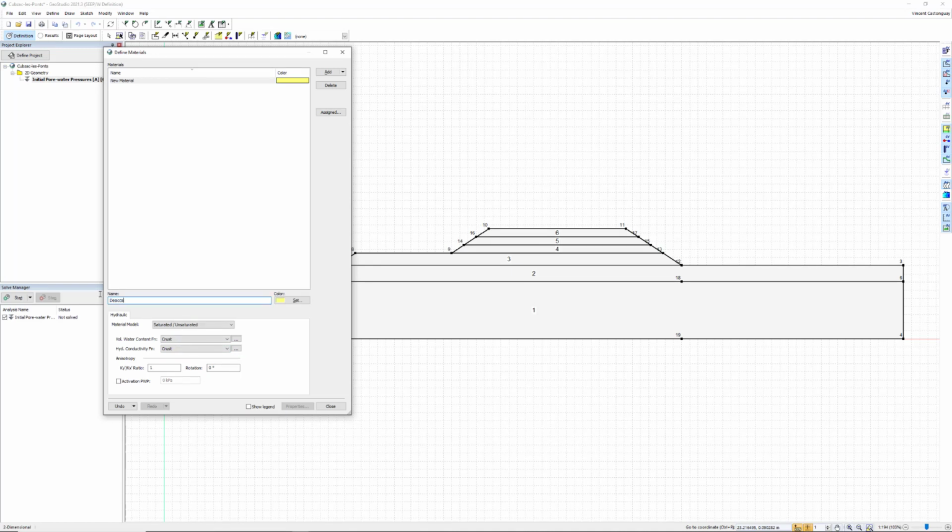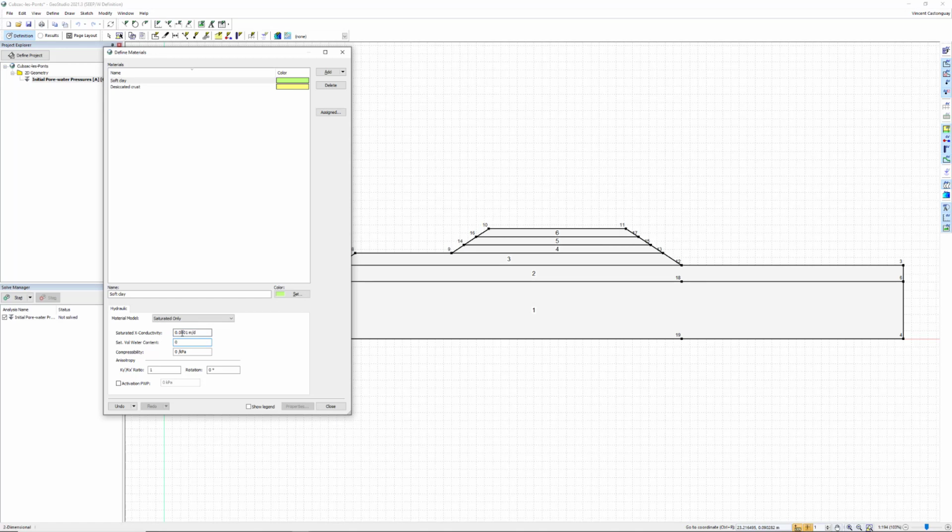I will add another material, this time defining the underlying soft clay. As mentioned earlier, since we expect this layer to remain fully saturated throughout the analysis, we can use the simple saturated only material model. The saturated hydraulic conductivity is set as 0.001 meter per day, and the associated saturated volumetric water content is 0.3.